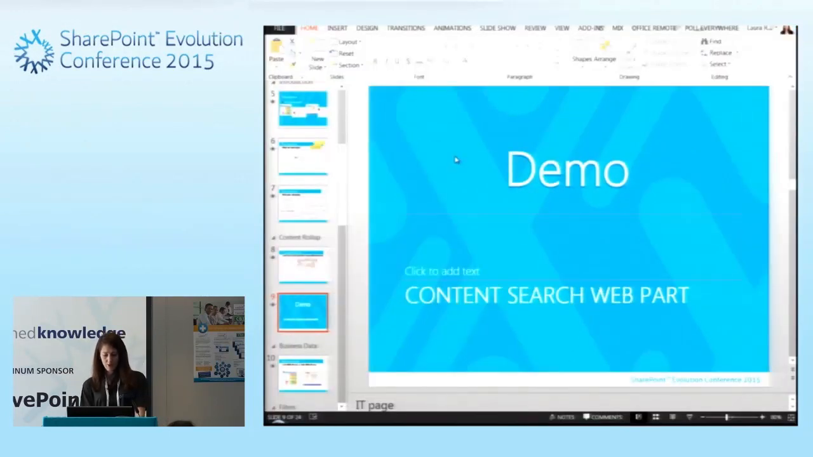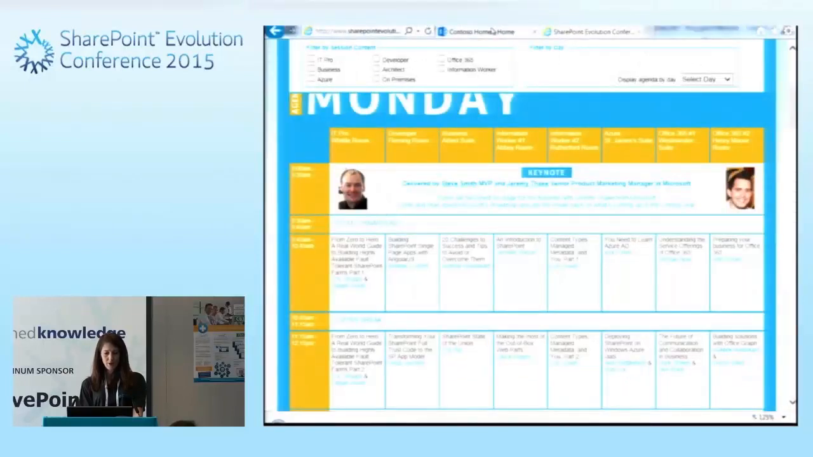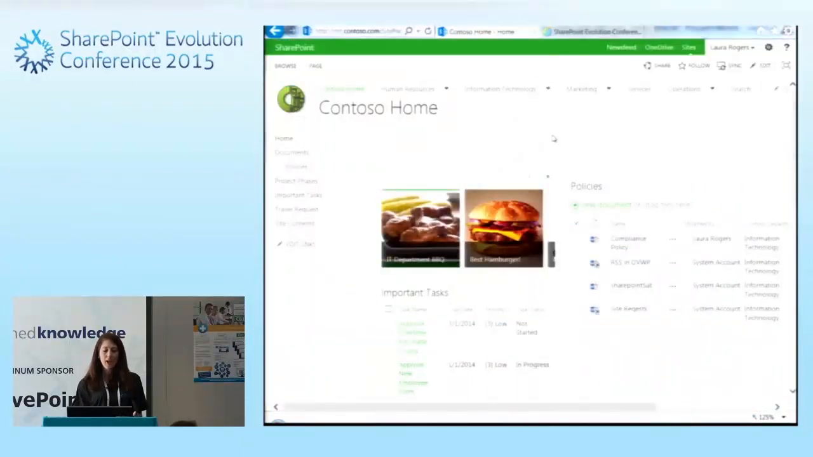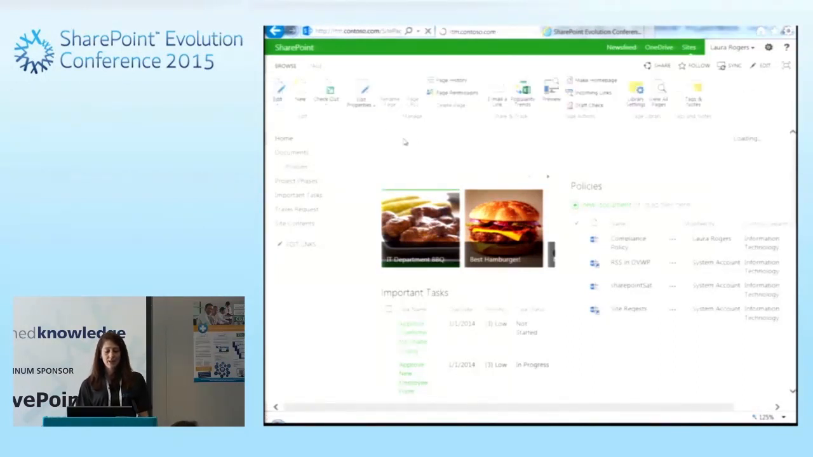All right, so I'm going to go over to my virtual environment, my virtual machine, and I'll go ahead and add a Content Search web part to my home page, and then I'll show you another example of a Content Search web part that I customized a little bit.